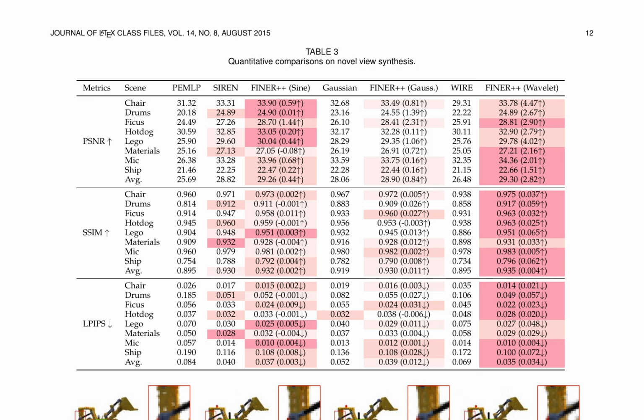The average PSNR values for Finer++, Wavelet, are higher than those of the other methods, with an average improvement of 2.82 decibels. The SSIM values also show a significant improvement, with an average increase of 0.040. The LPIPS values, which measure the perceptual similarity between images, demonstrate a decrease of 0.034 on average.